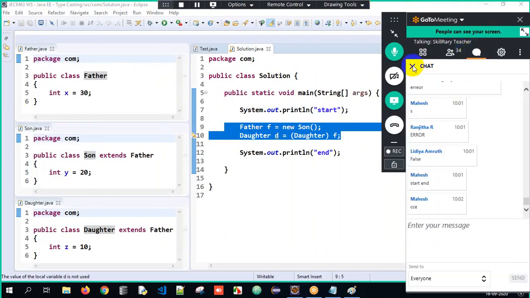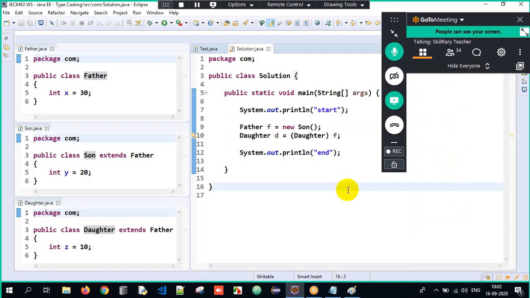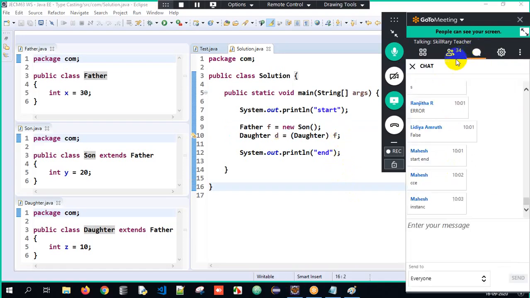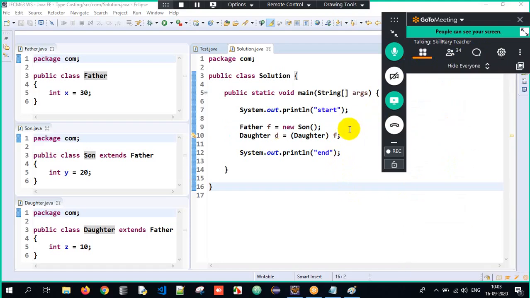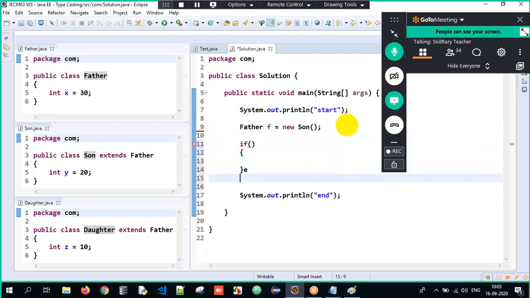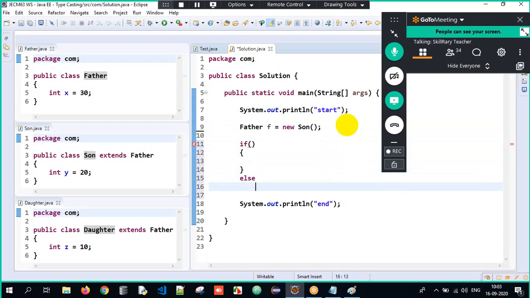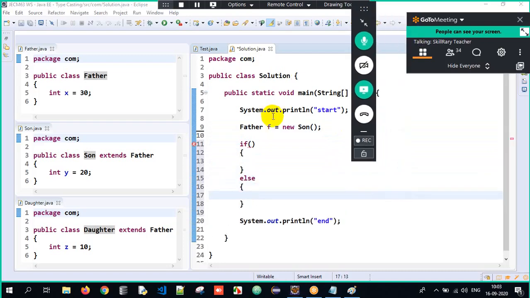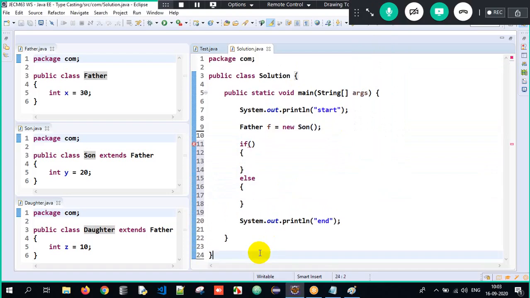Now, how do we avoid it? We avoid it with the help of instanceof. How? I will tell you. Closely, how do we work around with instanceof? Here I'll make use of an if else condition. This is how the basic syntax of if else looks like: if, open parenthesis, close, and then else.